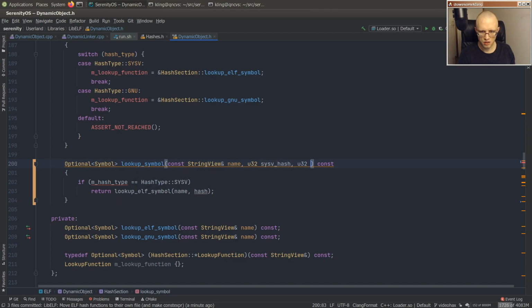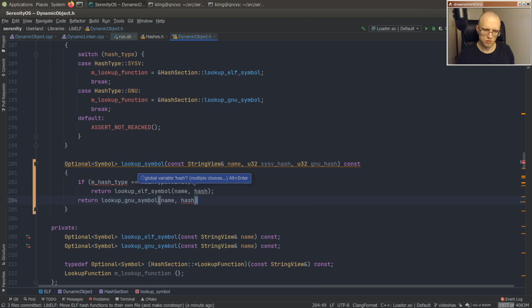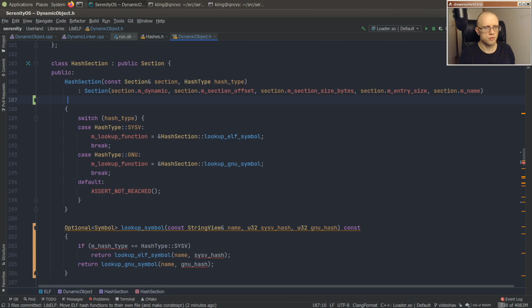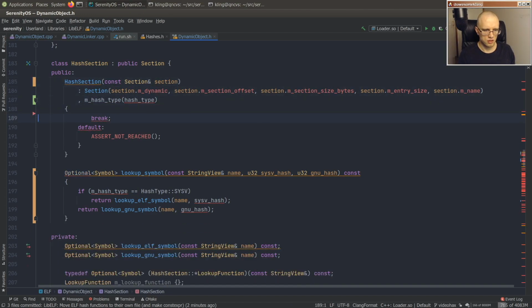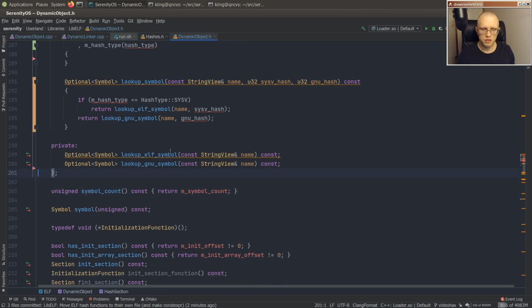Sysv hash, new hash, name and hash. Almost. Sysv hash. Also, oh, we don't have the hash type. I guess we'll have to save that. That's fine. Then yoink. And away with the function pointer. And there we go.